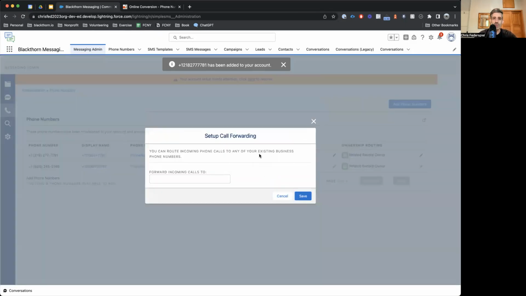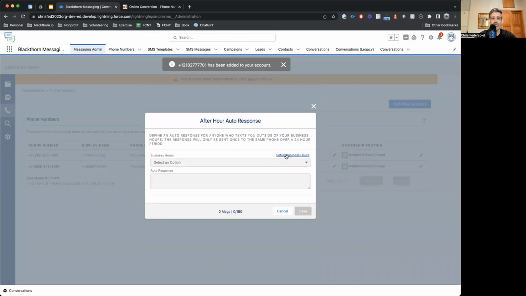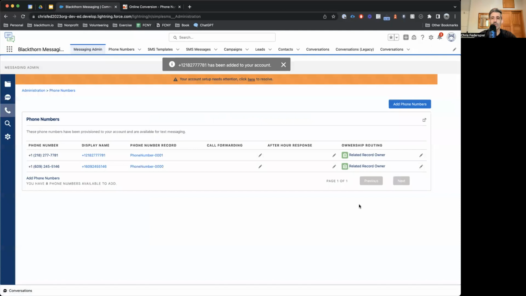Now, within the setup, you can do call forwarding. If you want incoming calls to go somewhere, you can then have an after hours response. First, you have to set up business hours so it knows what your after hours actually are. But what we do here is for the routing.